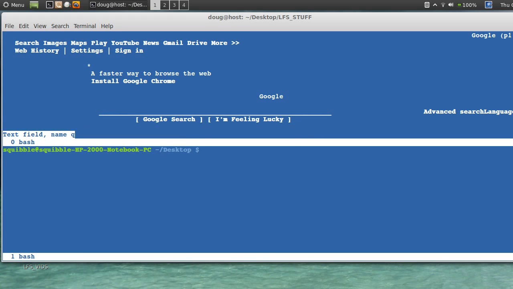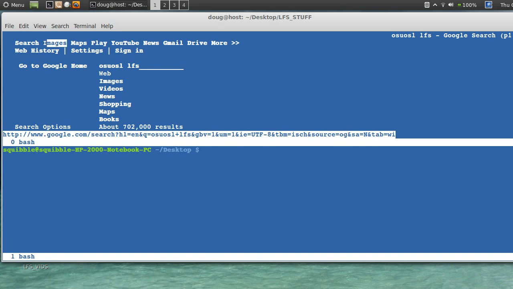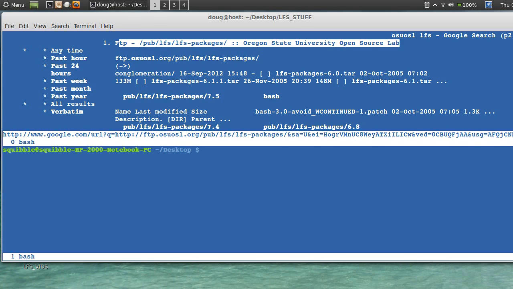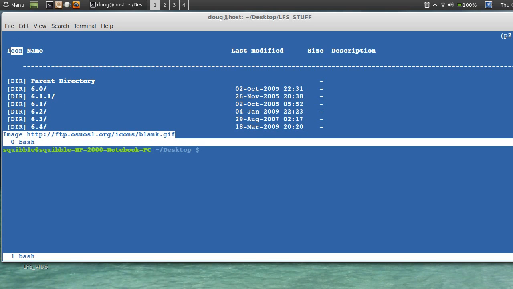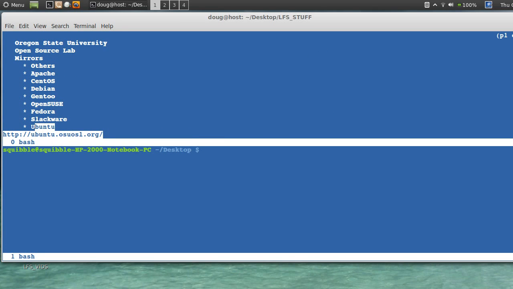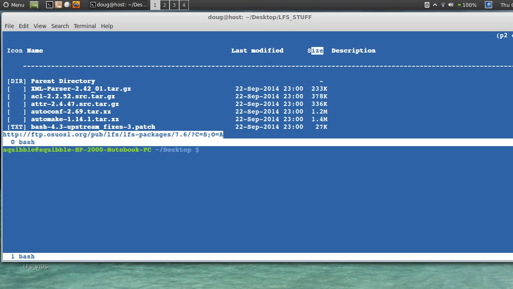And we need to say something like Oregon State University Open Source Labs. Let's say LFS. Okay. Now you could go through the book and cut that apart and grab those package links, but as you guys know, I have discussed in previous tutorials that those things can change. And I like this site here, Oregon State University Open Source Labs, to get all my packages from. So that's what I will do. Okay.